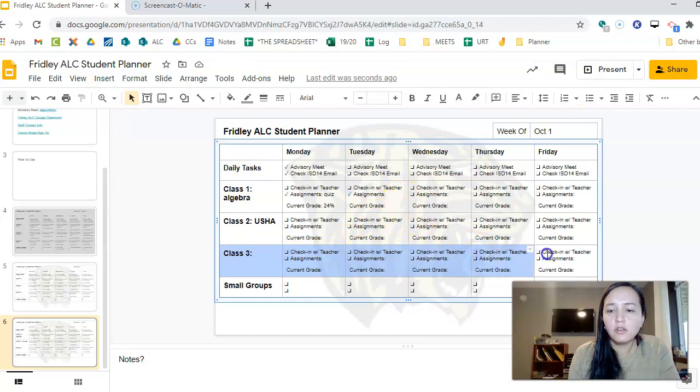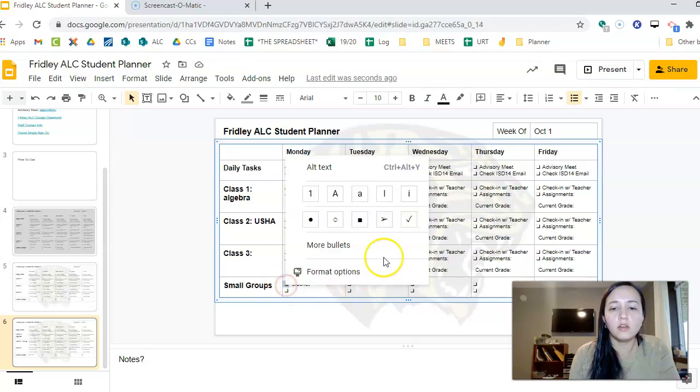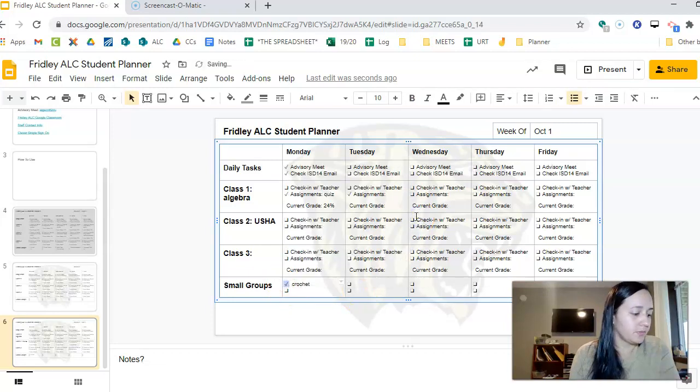Some students have a third class, some students don't. So you can leave this blank if you don't have a third class, or fill it out if you do. And then if I attend a small group, maybe I attended crochet today, we'll type that in there, we'll double click it, we'll right click it, we'll check it off.